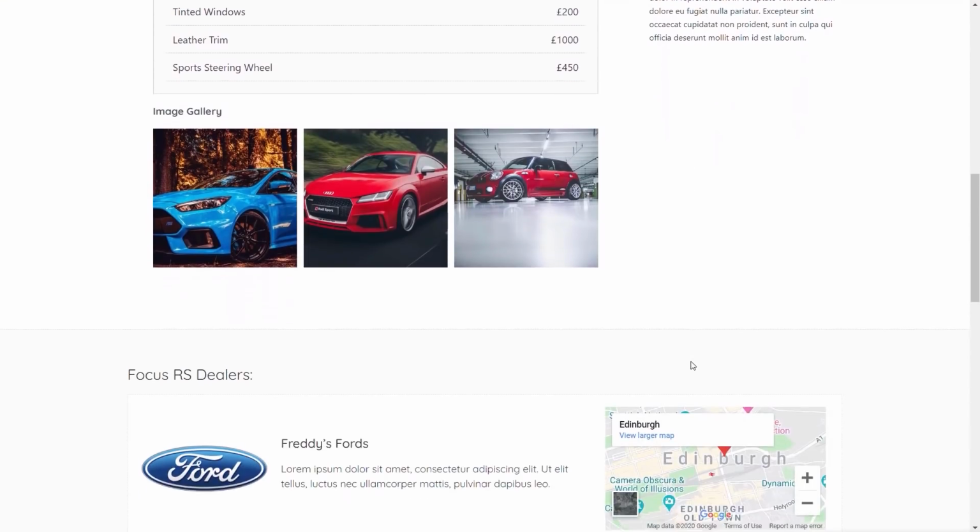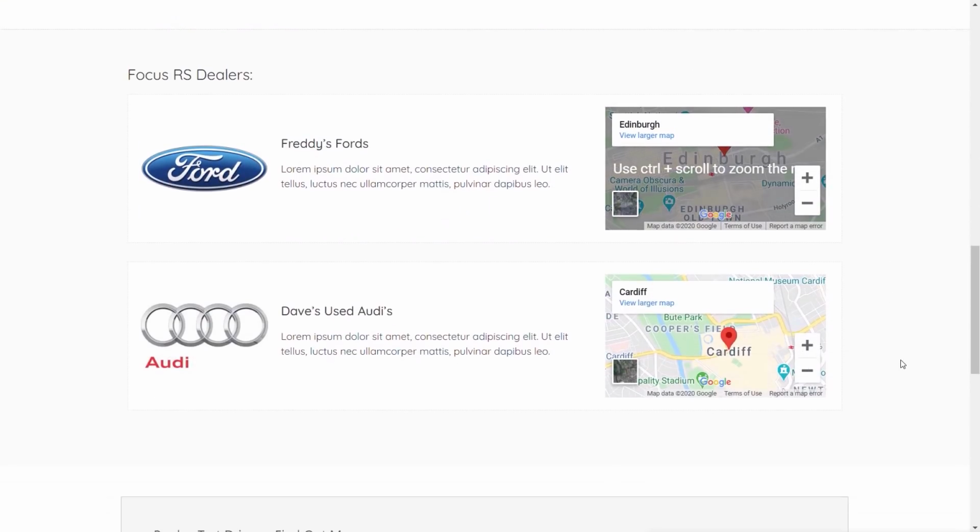If I scroll down a little further, you can see we've got a range of dealers that are associated with this particular vehicle. This is using a simple relationship setup. So we can relate the dealers through to the vehicles in a very simple fashion through the dashboard and make it really simple and easy to link those through to multiple vehicles. Once again, I'm getting the ability to create my own custom templates to use with this. So I'm getting all the freedom and all the flexibility that I need, and the ability to use those templates so I can build a design that I want.